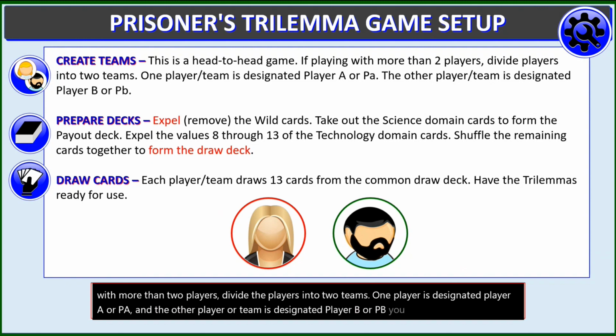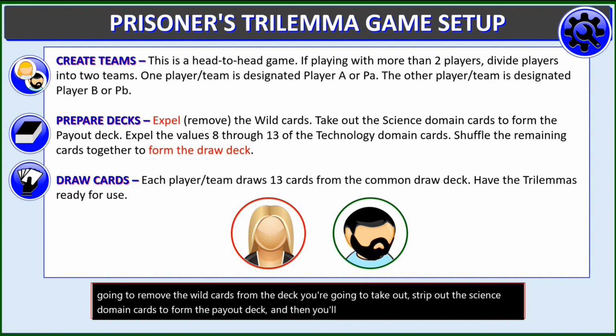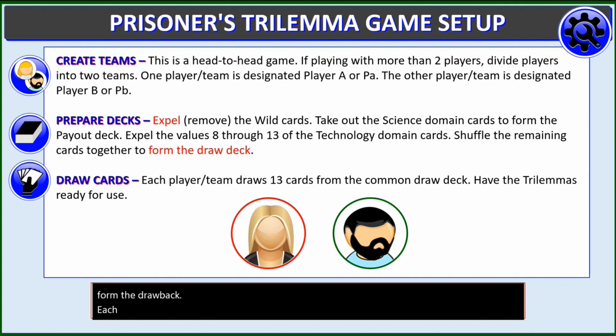You prepare decks. You're going to remove the wild cards from the deck. You're going to strip out the science domain cards to form the payout deck. And then you'll remove from the game the values 8 through 13 of the technology domain cards. And then you'll shuffle together the remaining cards to form the draw deck. Each player or team draws 13 cards from that common draw deck, and they have their trilemmas ready for use.